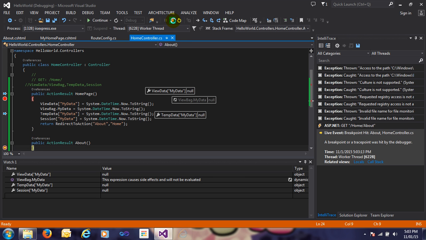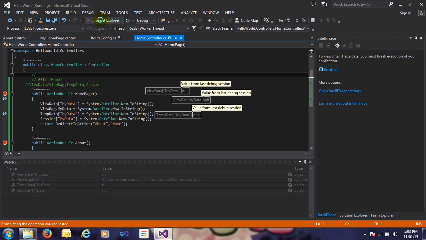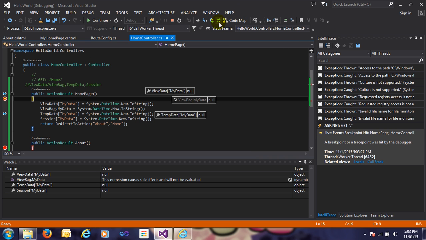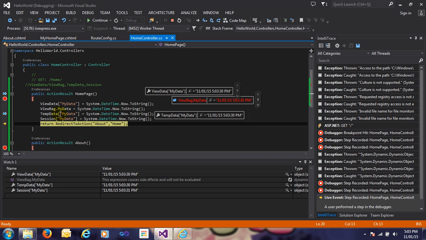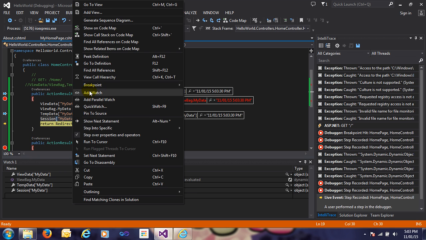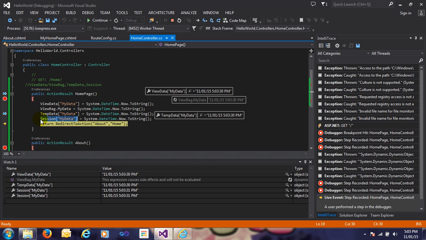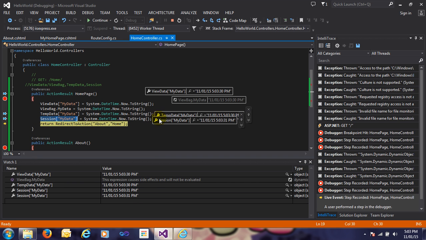Sorry, I'll stop and run again. Okay, now do the step over here. Now the three data are available: ViewBag, ViewData and TempData. You can see the Session here, add watch, and also you can do it with print to source. You can see all the data is available here, right?